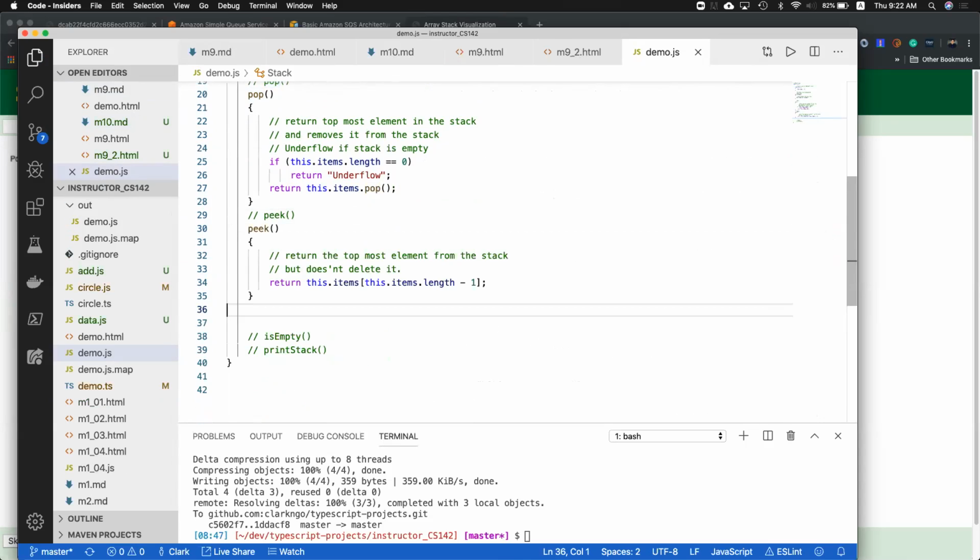And the way you do this is basically you do stack or this.items, and then what is the index? The index that you want to see is this.items.length - 1, which is the end of the array.